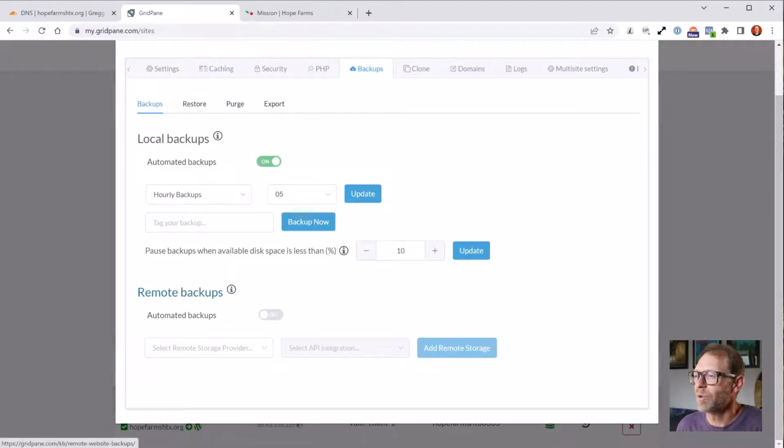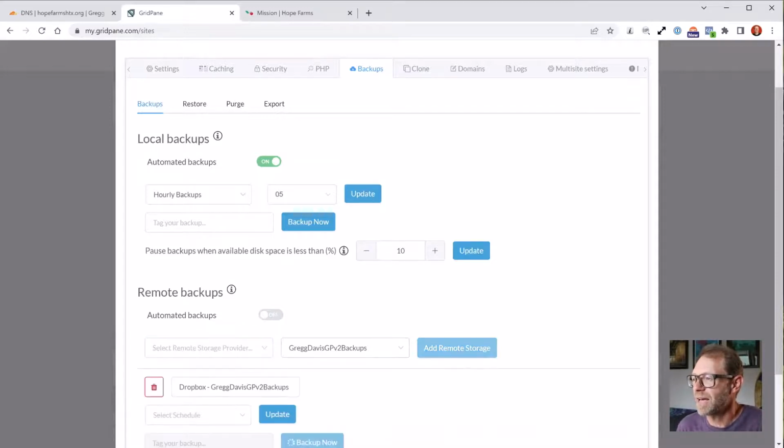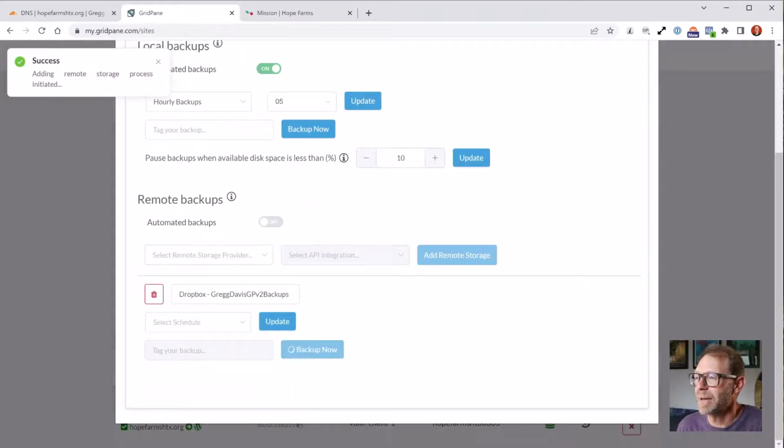Once I enable this at the Vultr server, I could create automated backups now with GridPane that send to my Dropbox. And so I can click Dropbox and I'll put it in this folder, or I can create another folder if I want to. And I can say add remote storage. Okay, so I'm adding remote storage for this website to my Dropbox.